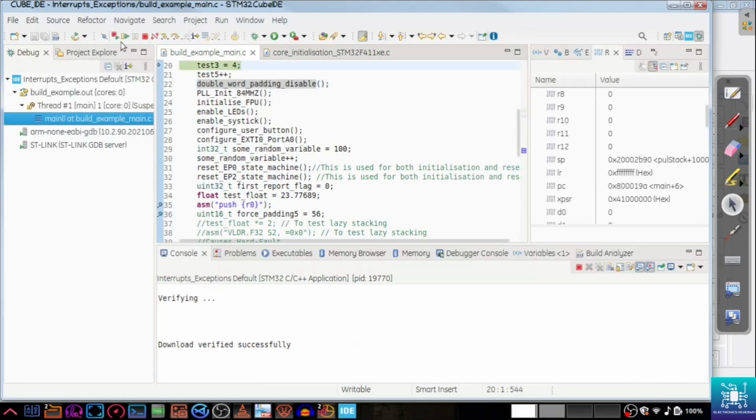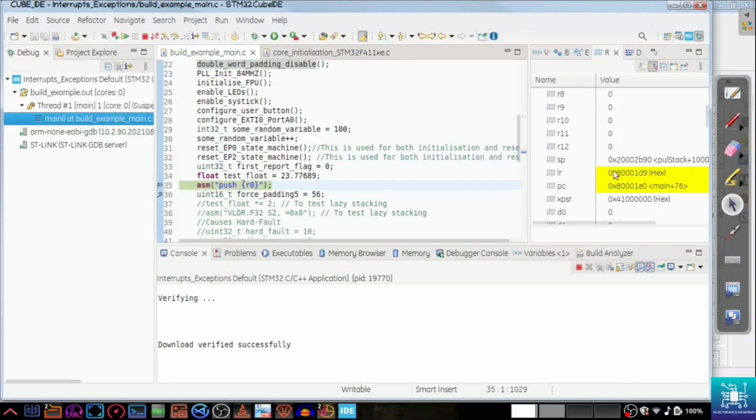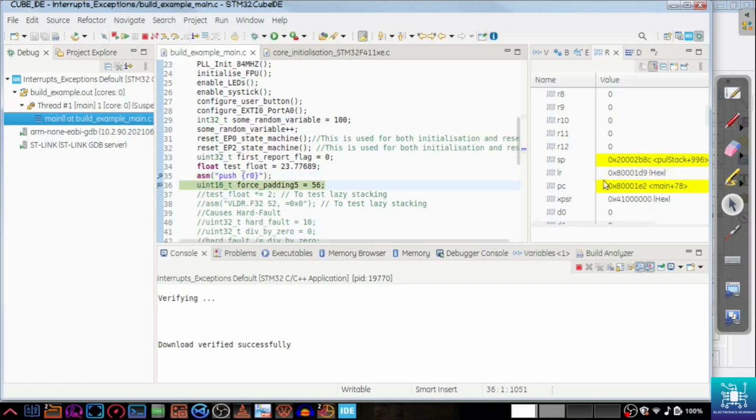So we debug, and then we come here. We see the stack pointer 2B90. We go one step further, and the stack pointer becomes 2B8C. So 2B8C means it is out of alignment. Now I repeat, mind it, when you are trying it out, sometimes you will see that the stack will be automatically out of double word alignment, and you need not use this. So do it accordingly. Adapt to how the stack is getting organized in your case.